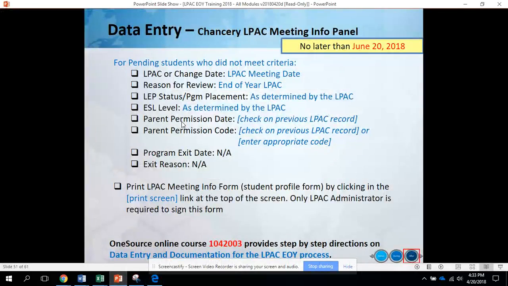Parent permission date will be the previous record of the date, and the parent permission code will also be the previous record, or enter the appropriate code. There will not be a program exit date or exit reason due to the student is not exiting. You will again print the LPAC meeting information form for the student by clicking on the print screen again inside Chancery, and again, only the LPAC administrator is required to sign.